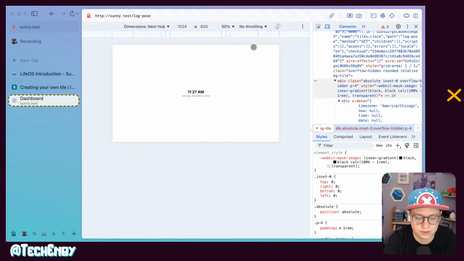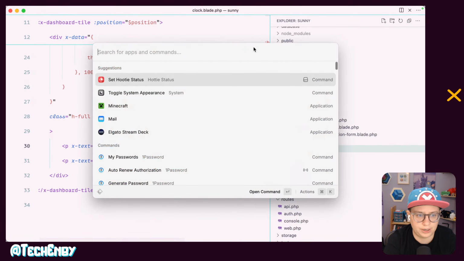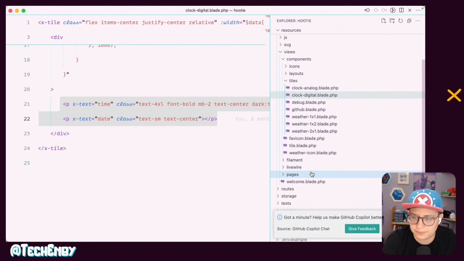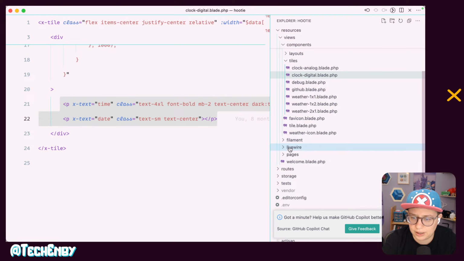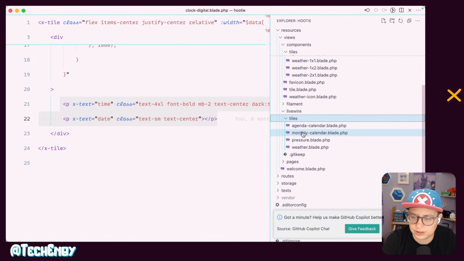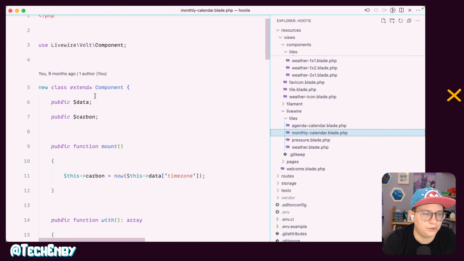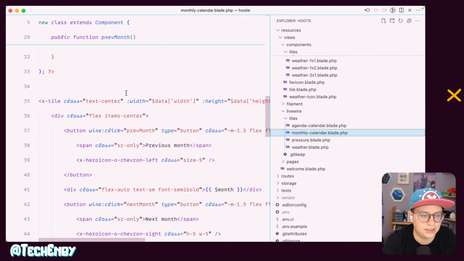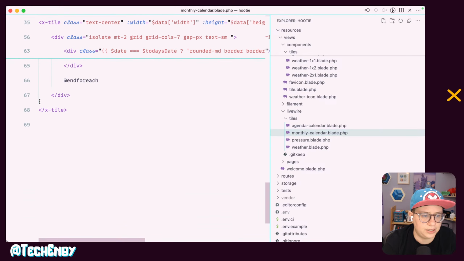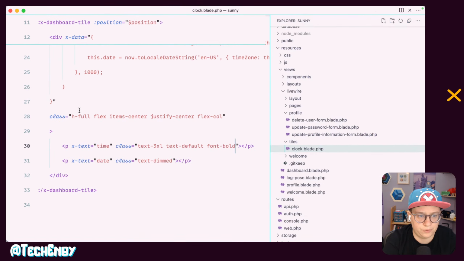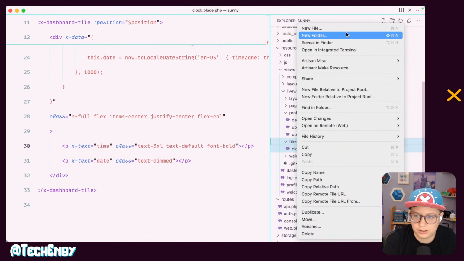Let's, okay, add one for a calendar, like a monthly view. And I am straight up going to copy this because I spent so much time making this one that I don't want to do it again. So tiles, monthly calendar. And this is using Volt, but the class-based. I forgot I did that. Let's copy this and then make it work in the other one.